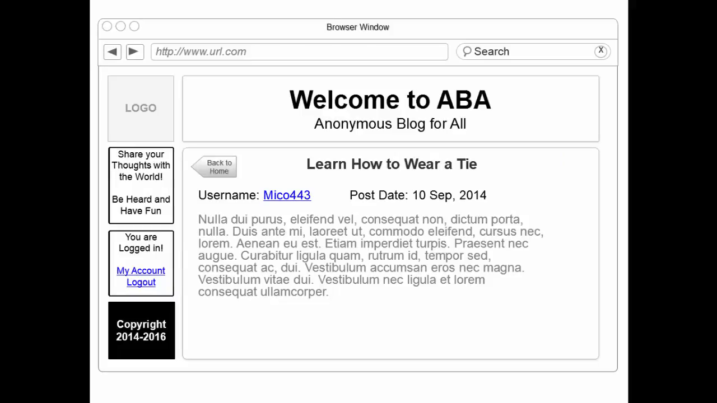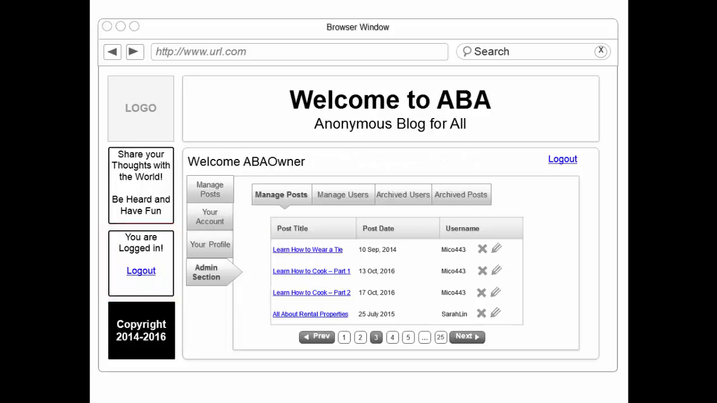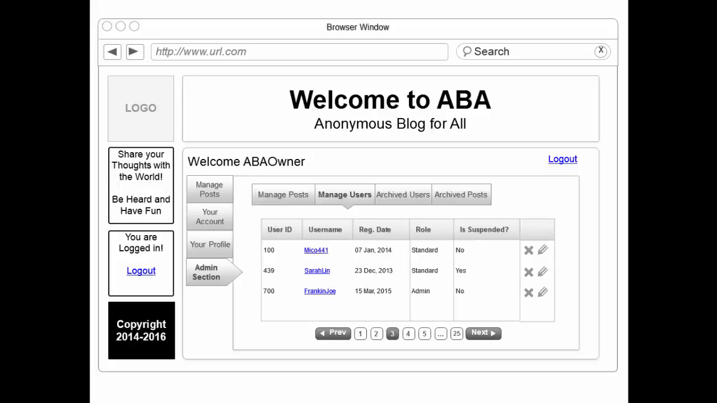And this should be reflected in all pages. Whenever the user logs in, we should show two things in here: my account and log out. So if the user goes back to the home page, clicks manage users, this is going to show a list of all users who registered in the website. I would love to see their user ID, username, registration date, their role, and are they suspended or not.